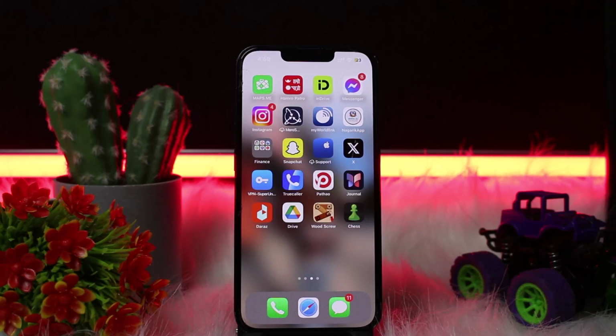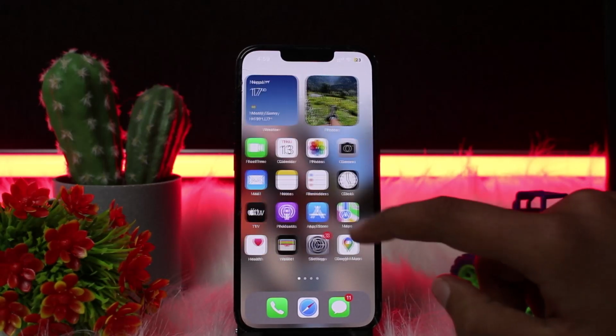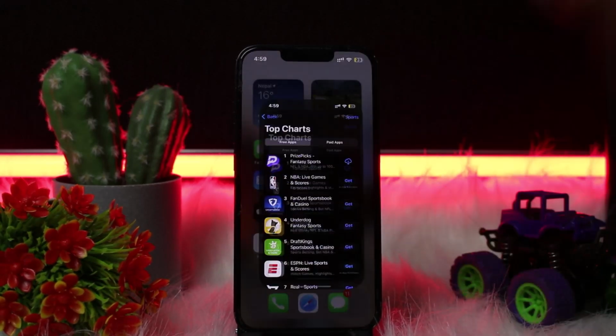Now by downloading it, you'll be able to see the live score through your phone. To do so, make sure that you are connected to Wi-Fi. Simply open App Store on your iPhone. Now if you're using Android, make sure to open Play Store on your device.